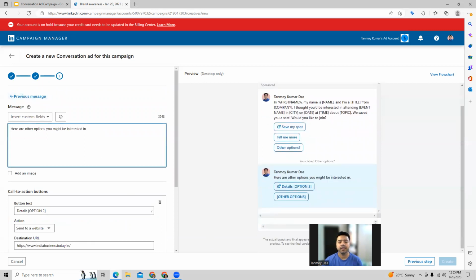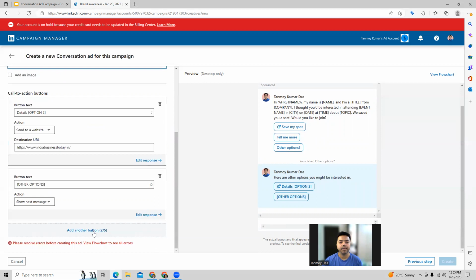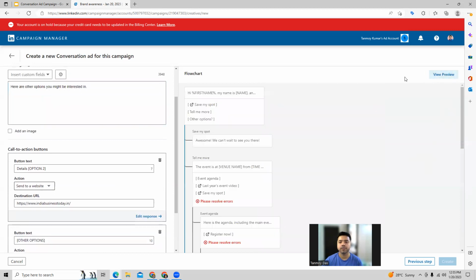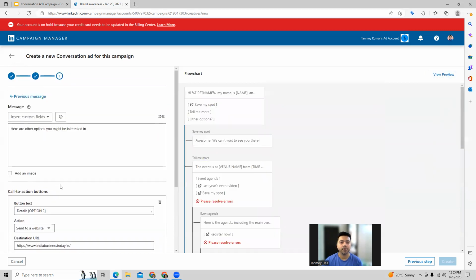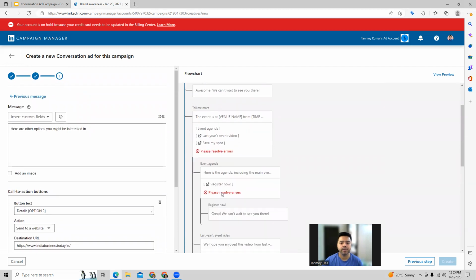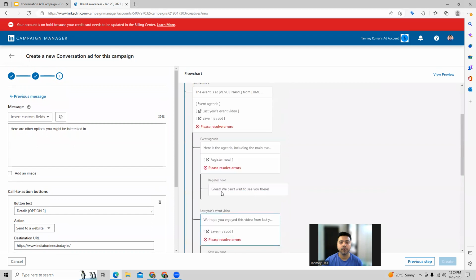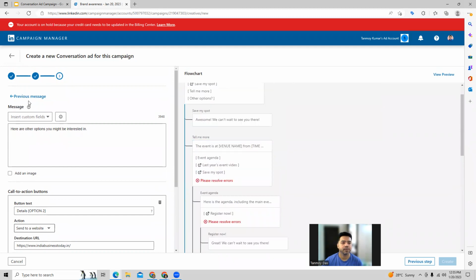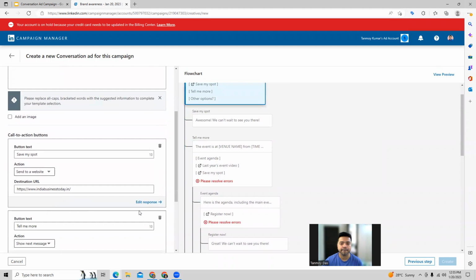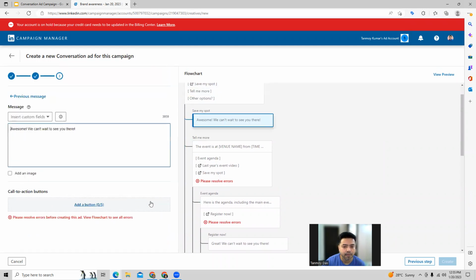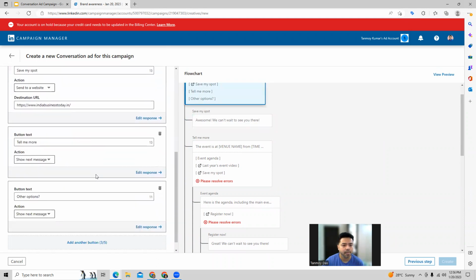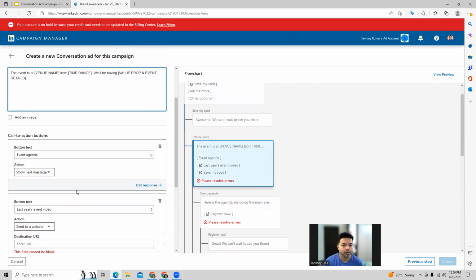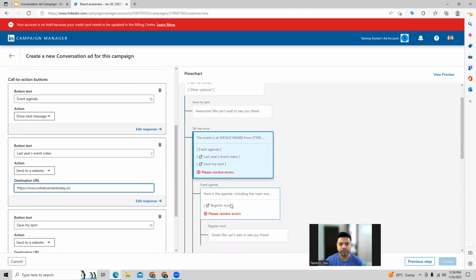Once the ad is created, the campaign will completely get created, and you can go ahead and make changes. Here we can see Save a spot as well. So we can provide this information out here. Let's look at Save a spot first. Here as well, you can provide the information.